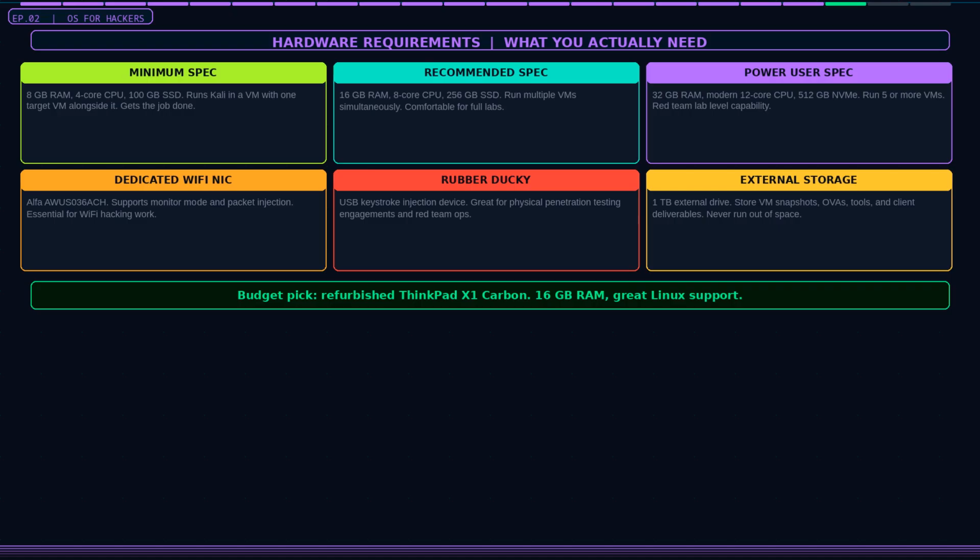Let me talk about hardware because it matters and because a lot of beginners overspend or underspend based on bad information. The minimum viable setup for running Kali in a VM alongside a target VM is 8 GB of RAM with a 4-core CPU and a 100 GB SSD. This works. It's tight but it works. You'll be able to run tools, complete CTFs, and learn everything in this series.